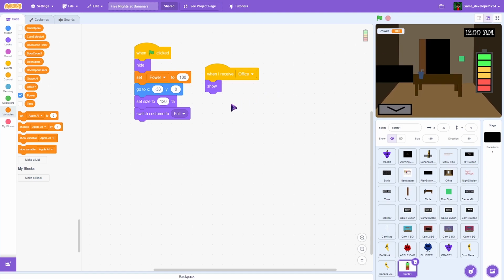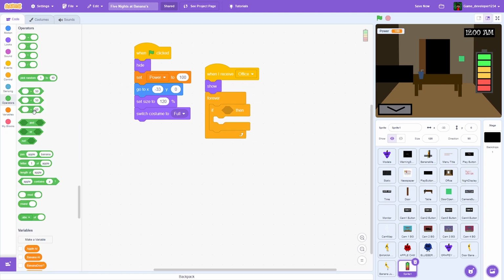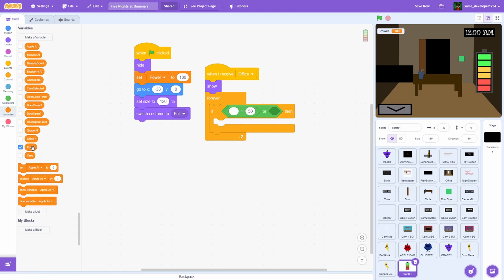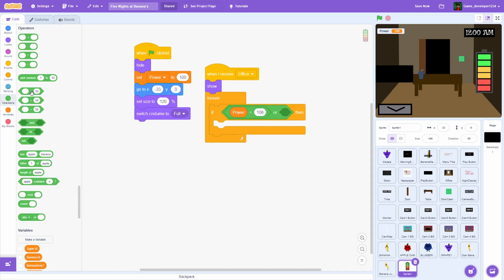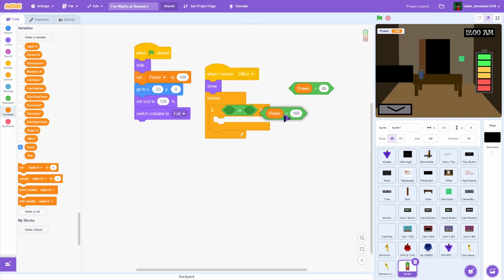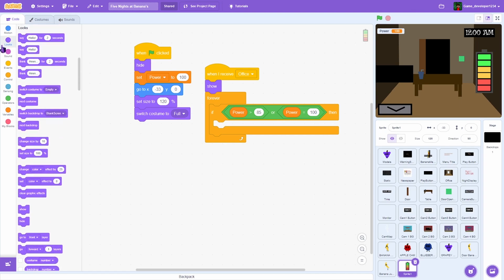All right, nice. Let's go ahead and add a forever if, then put equals to. Well, actually no, we need an or. Power is equal to 100, or let's add a greater than. Or if power is greater than 80. Actually no, let's do 85. Power is equal to 100 or greater than 85, right? Actually let's flip these around because it makes more sense. If power is greater than 85 or equal to 100, then we can switch costume to full.